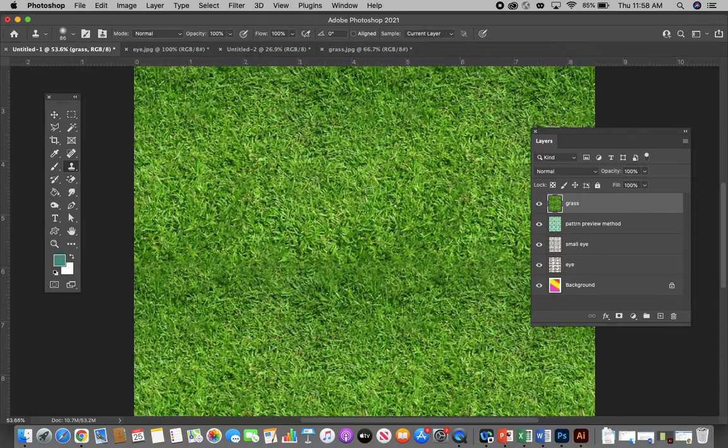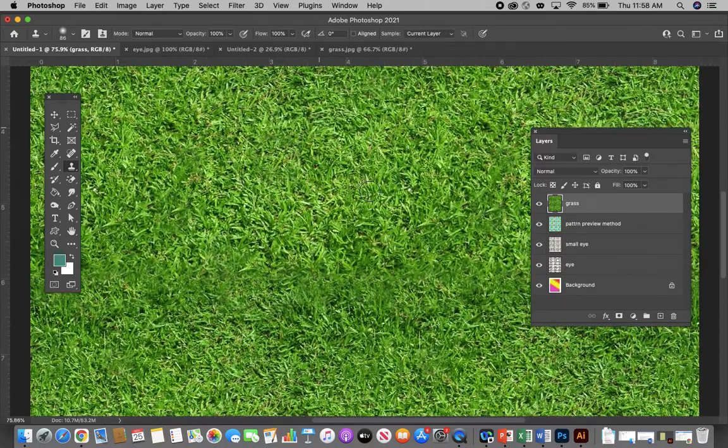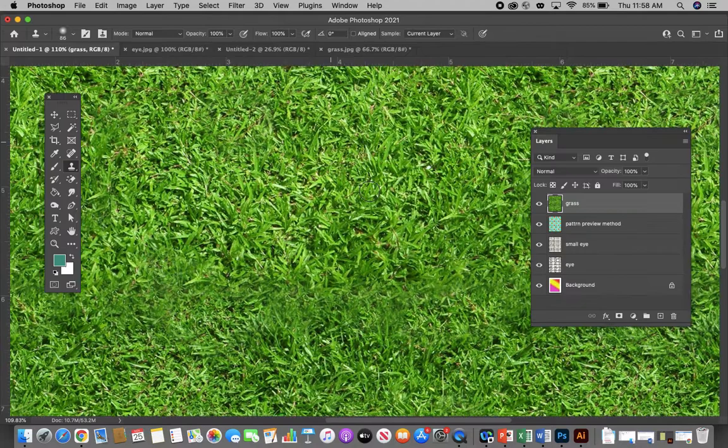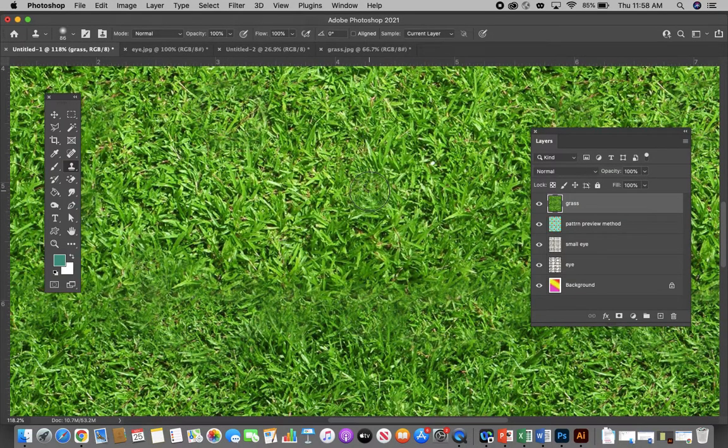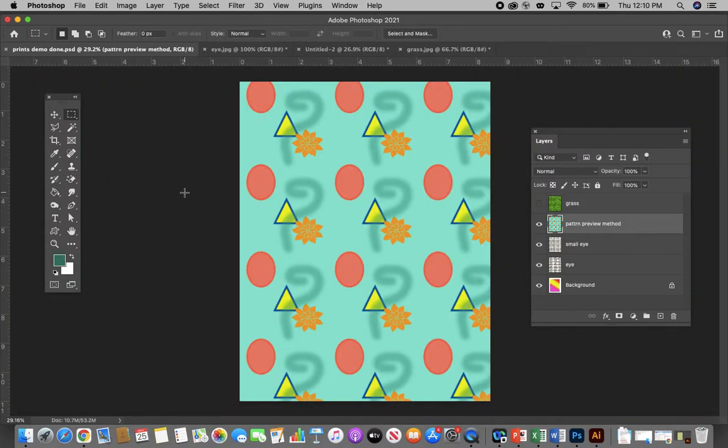So you can use this technique again for different abstract textures like fur, for example, and things like that. So next we're going to look at 3 quick ways in which you can change the colorways of your prints. I'm going to select the pattern preview method print for that demo. I'm going to use the rectangular marquee and select a portion of this artwork and then change the colors.